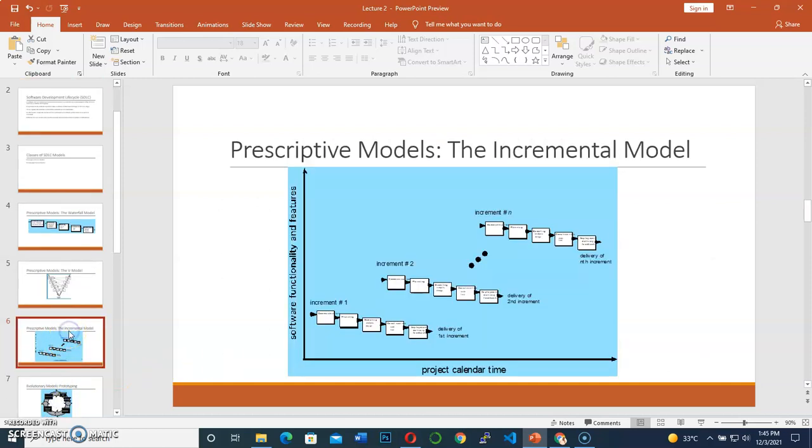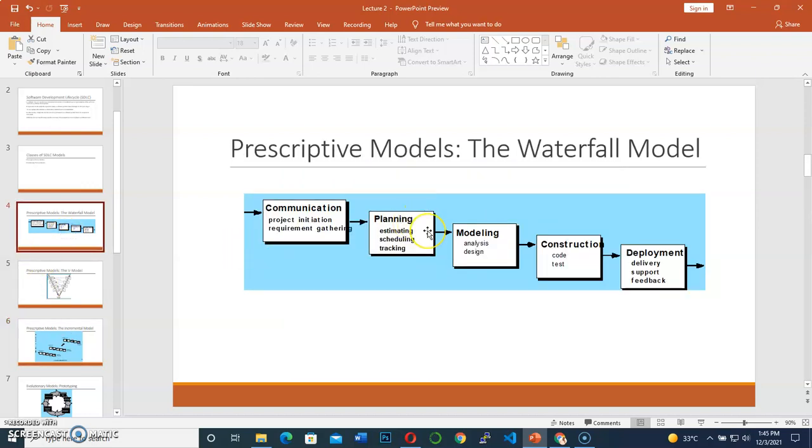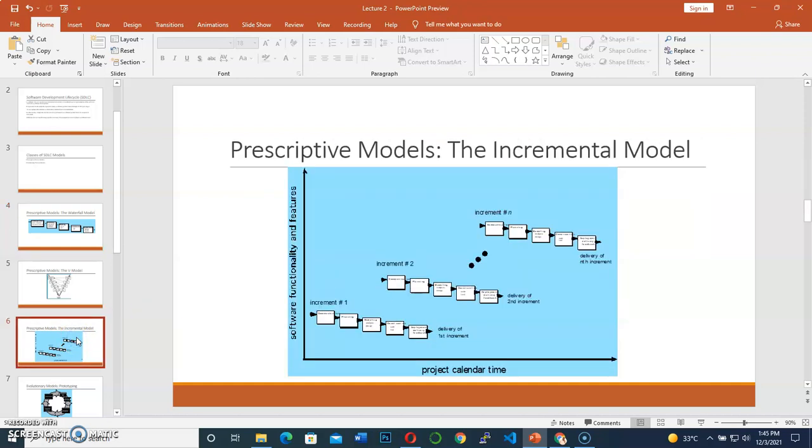Another prescriptive method is known as the incremental model. Now, what the incremental model says is this: we pick each module, each component of our system. We then go through the stage of communication. We plan for that particular module. We design, we model, just like what we have here. It's just that we're having various stages of waterfall models. So we plan for that particular module, we construct it, we test it, then we deliver it.